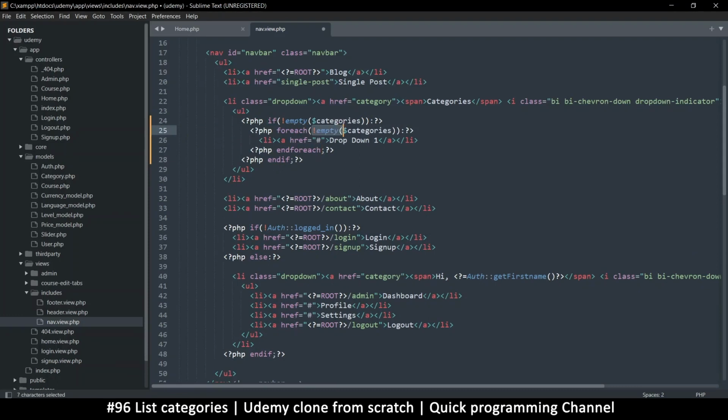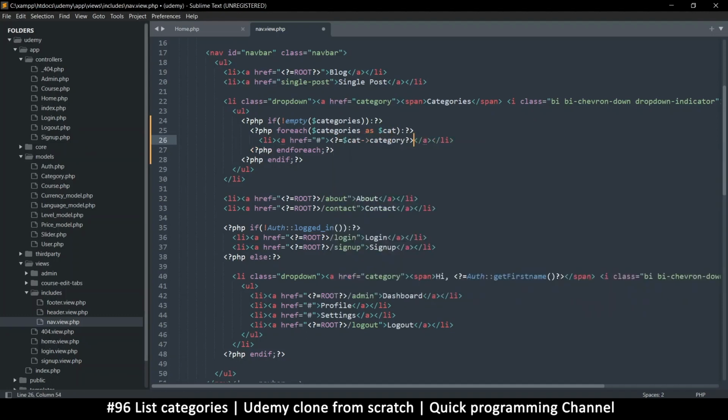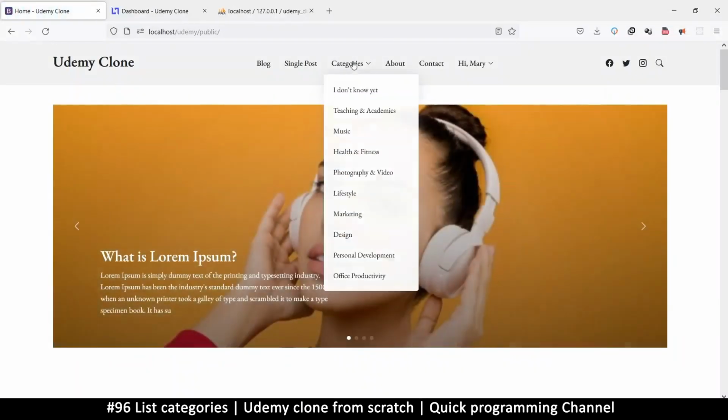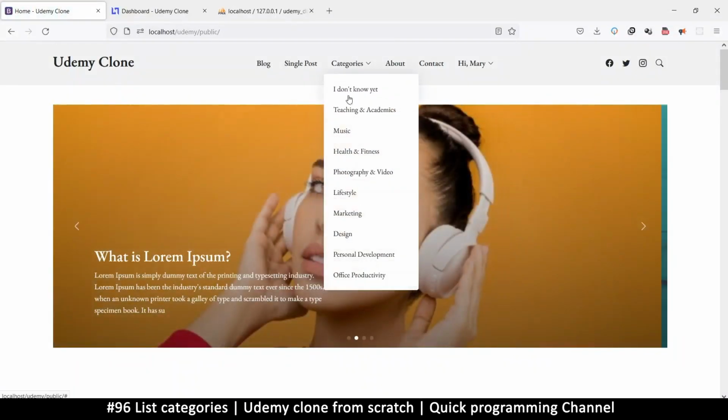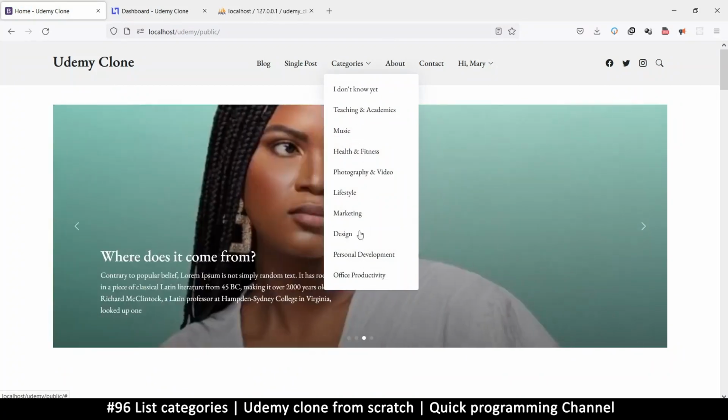And then let's move categories and then say as cat. Sorry, cat, like that. Short for category. And then let's echo cat category, like that, because that's the column name we are trying to read. All right, so with that in mind, let's refresh and let's go. So there we go. We have all our categories here, which is pretty cool.